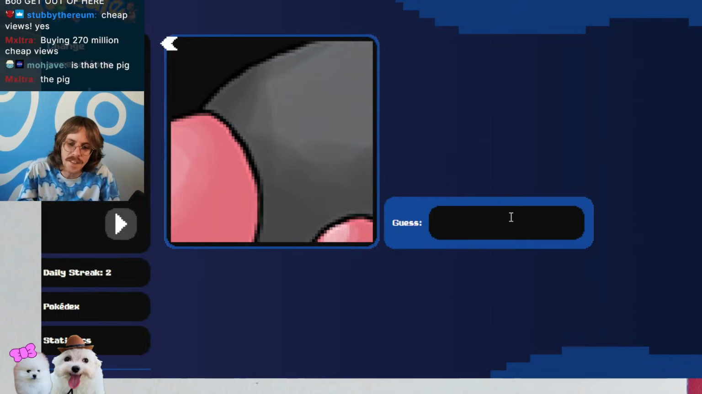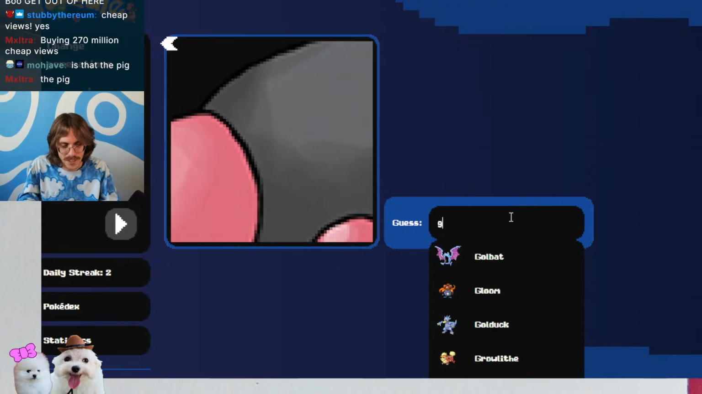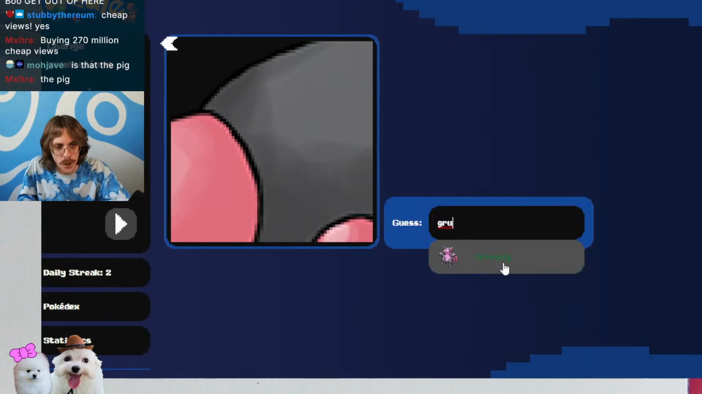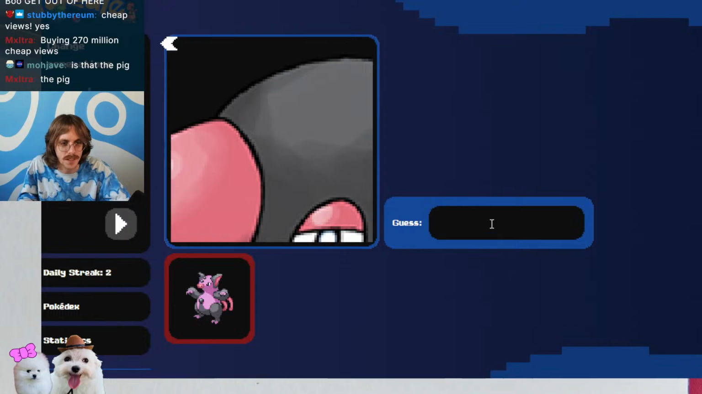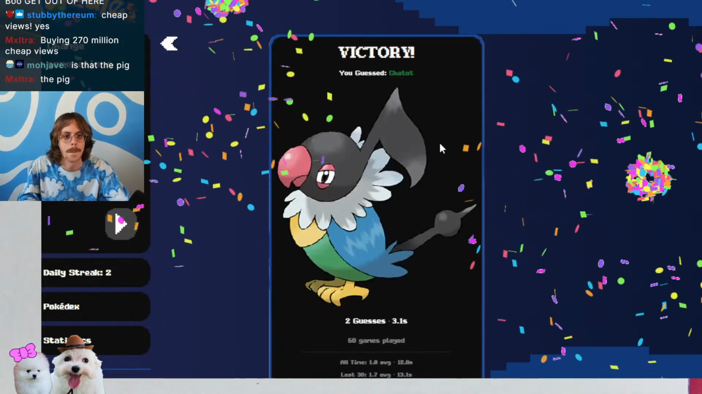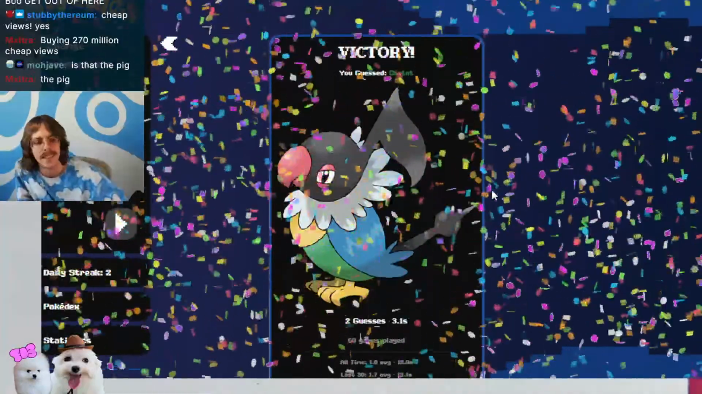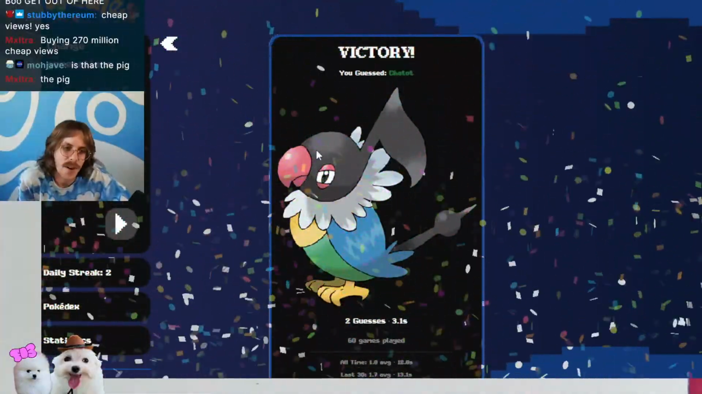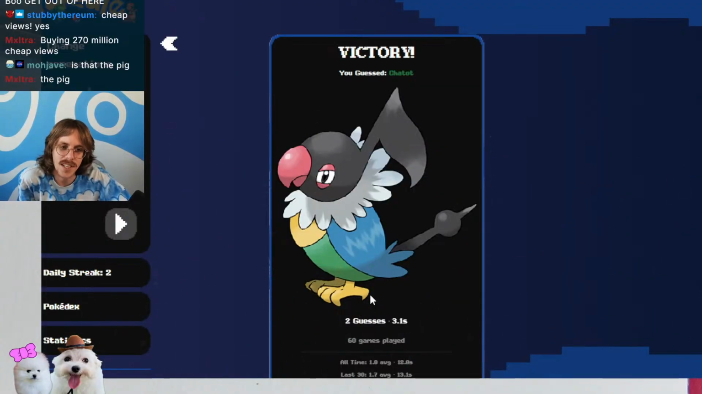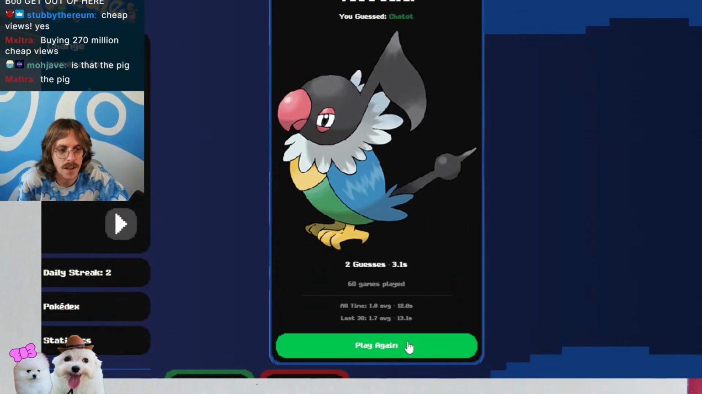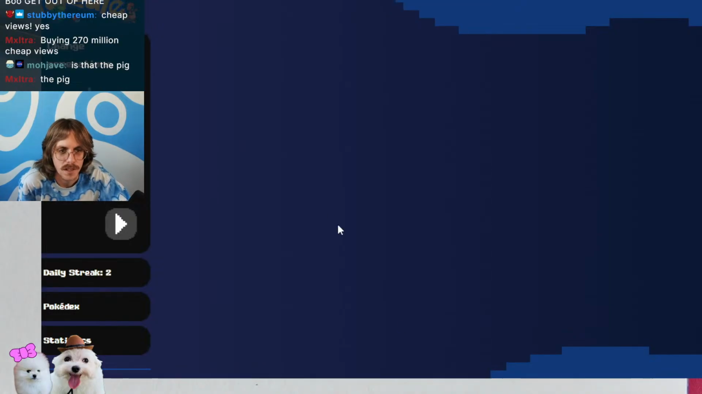Is it the pig? That was my first guess too. I don't think it's Grumpig. But we're gonna go Grumpig because I think three of us thought the same thing. Oh, it's Chatot. Okay, I would never have gotten that on the first guess. Those definitely looked like some sort of crystal something. And honestly, this is a Pokemon most people don't know about, I would say, is Chatot. It's definitely a weird one. It's very much like Smeargle, where it served a very specific purpose.